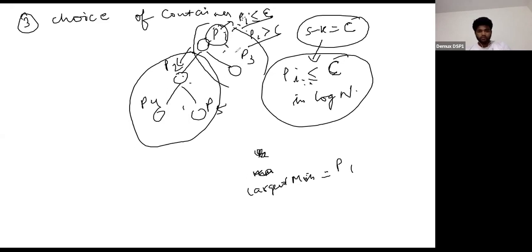Correct? So now you can come to P3. Now you check P3 with C. Let's say P3 is less than or equal to C. So if P3 is less than or equal to C, you can update P1 to P3, or you can update P1 to the maximum of P1 and P3, which will be P3 in this case. Once you have updated it, you know that you can discard everything in the left subtree of this, because those will be less than P3. So you have found a value which is already greater. So you can discard the left subtree and continue in the right subtree.